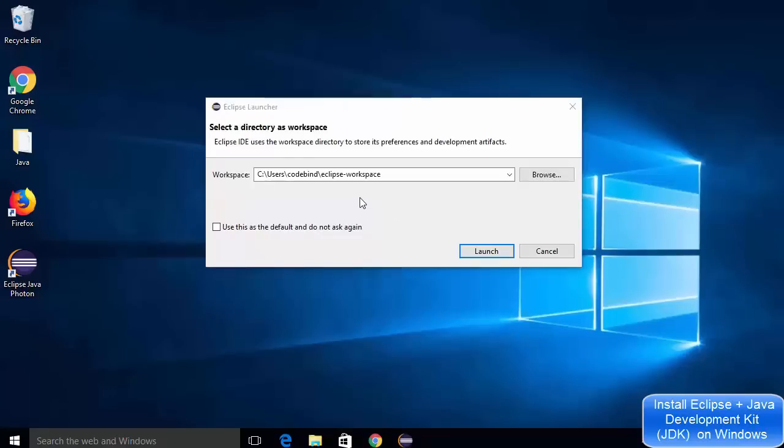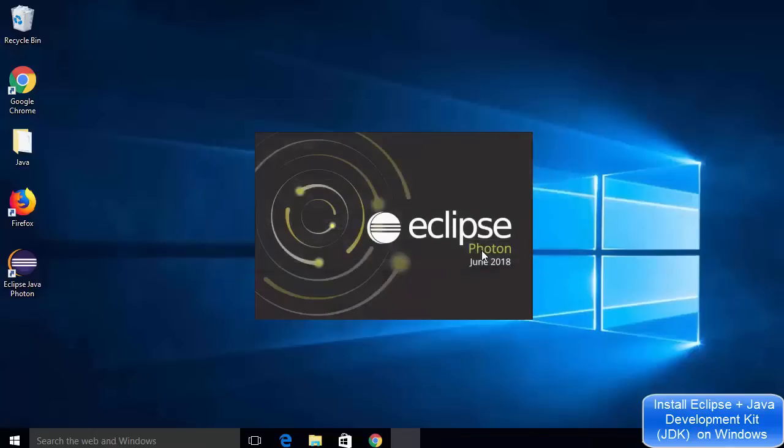And first of all, when Eclipse IDE starts after the installation, it will ask you to select a directory as a workspace. So if you want to change this workspace directory, you can browse for the directory which you want to set as a workspace, and then you can just click on use this as the default, and then I'm going to click on the launch button, which is going to launch the Eclipse IDE.